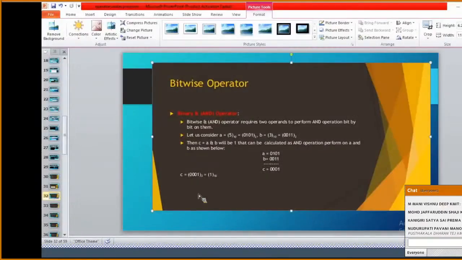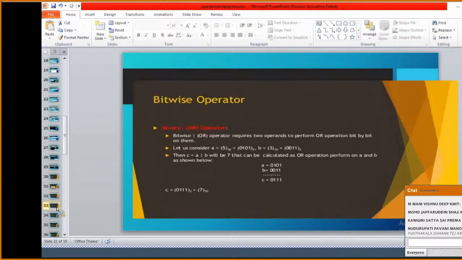So next. The next one is the bitwise OR operator. What is the logic of the OR operator? Yesterday we already saw that the logical OR is nothing but: if either of the conditions is true, then the output will become true.